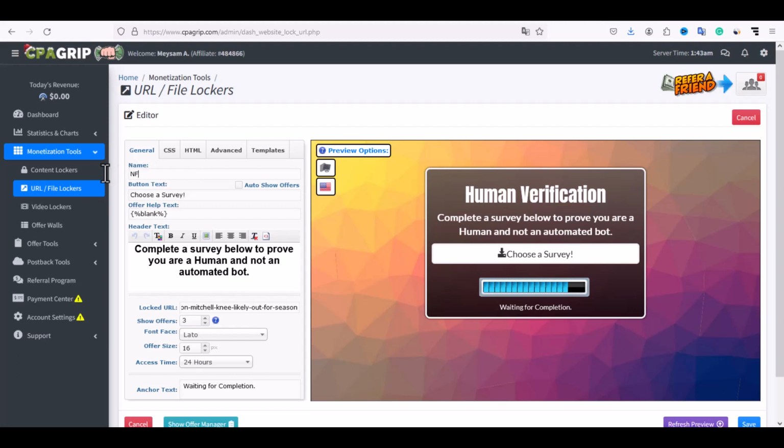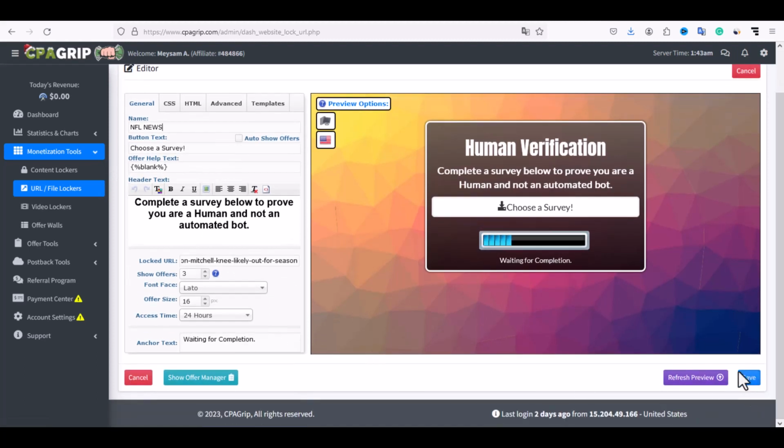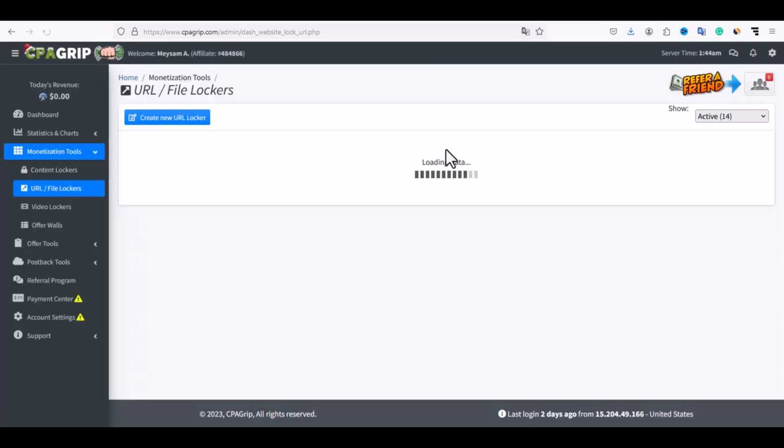So here we can easily create a content locker because we want to send people to that Google News article. At the end, we save and copy the link.